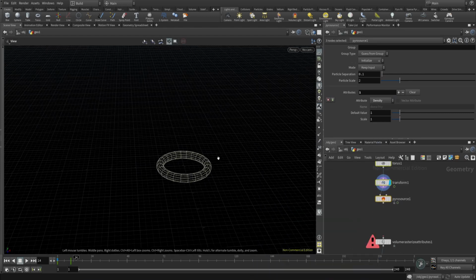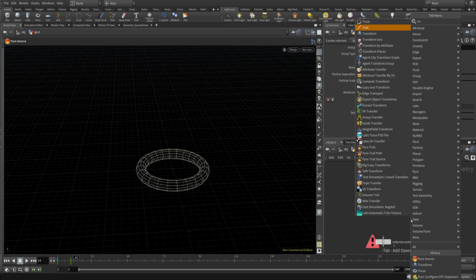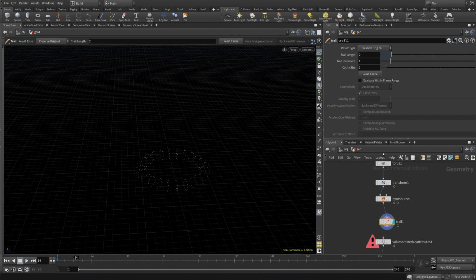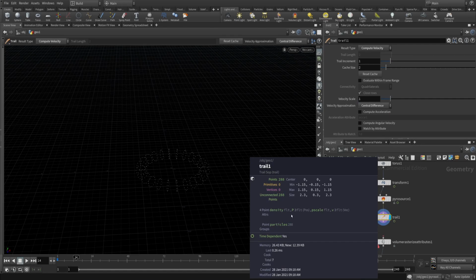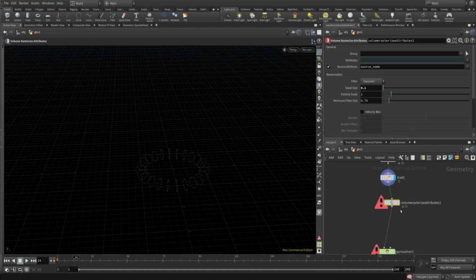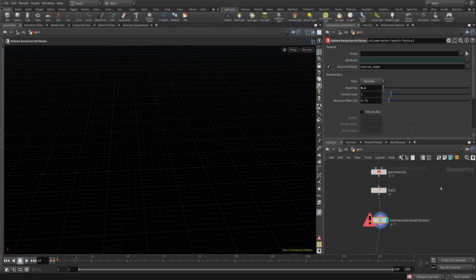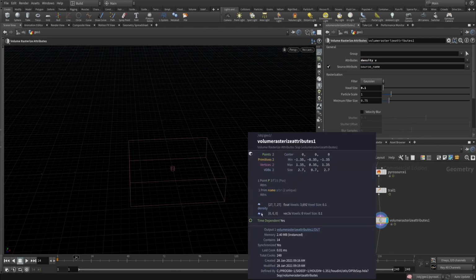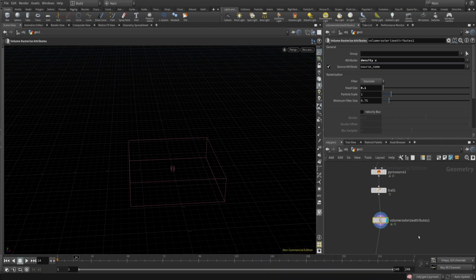If you want to have velocity as well, you can just create velocity data by a trail sop, set the result type to compute velocity, and usually you get a better result with backward or central difference. And now we have velocity and density. Now it's time to convert our attributes to VDB fields with volume rasterize attributes. But because we removed the Pyro burst source, this expression here is not working. So you need to remove this expression and type the name of your attribute manually. In this case, we have density and v. Now we have two different VDB fields, density and velocity.